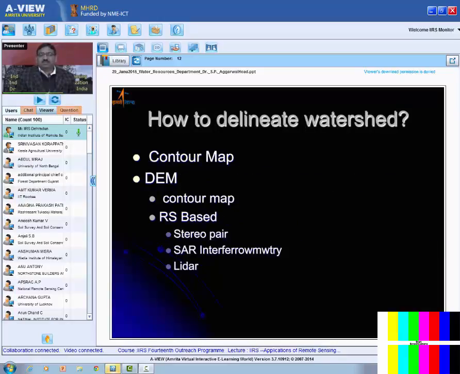Now let us start with the first one: how to delineate a watershed. To delineate a watershed, there are two things. Either you should have a contour map, from which you can delineate the watershed. But nowadays, in the form of GIS, once you have a GIS and a DEM, very quickly you can delineate the watershed.